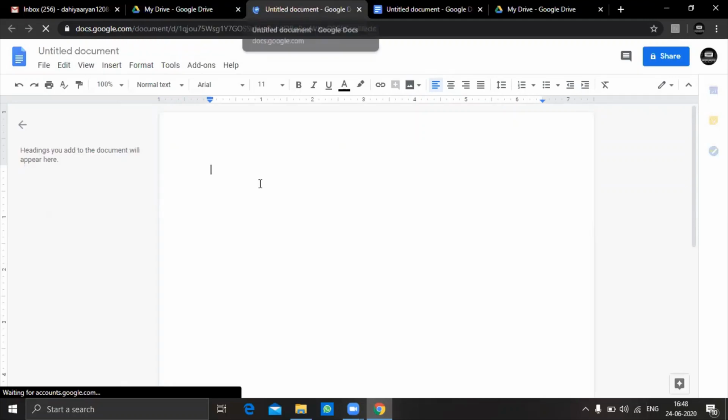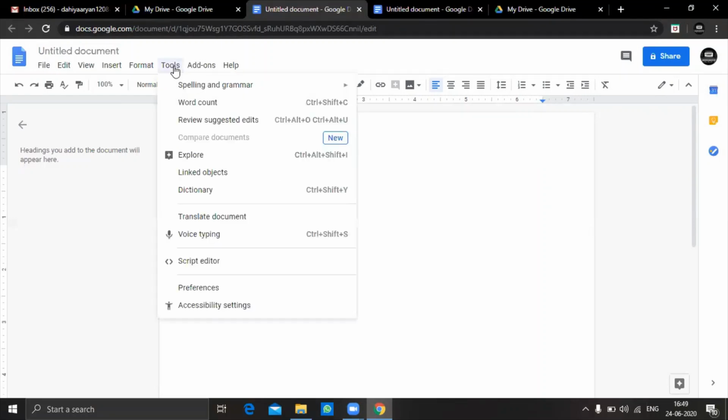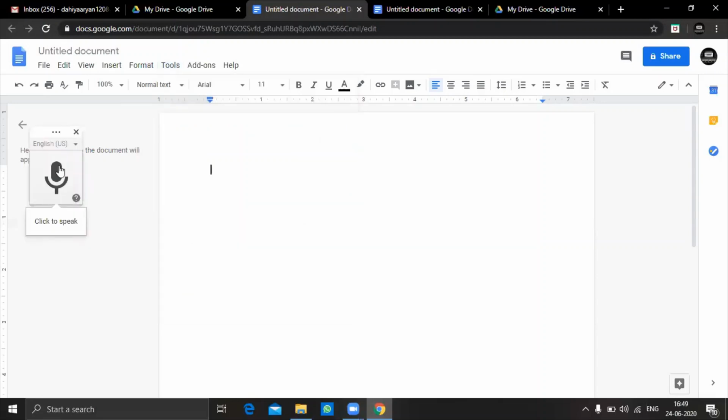Suppose this is our document. By default it is untitled document. Now in this document you have to click on tools option, and within tools option there is an option called voice typing. Just click on this voice typing. You will see a microphone symbol is there. Now when you are ready to speak, click on this microphone and then speak clearly at a normal volume and pace. When you have done, then click the microphone again.